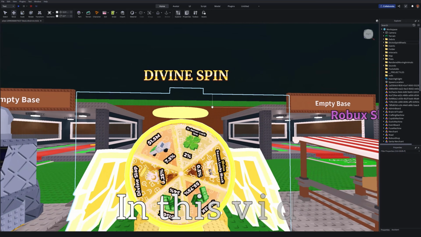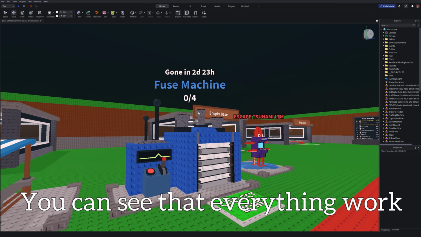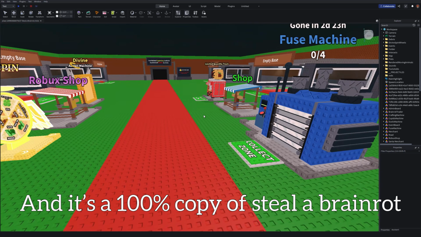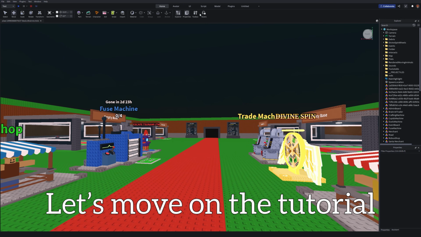In this video, I will show you how to copy the stealabrainrot game. You can see that everything works and it's a 100% copy of stealabrainrot. So, let's move on to the tutorial.